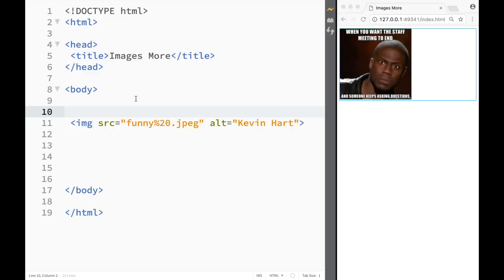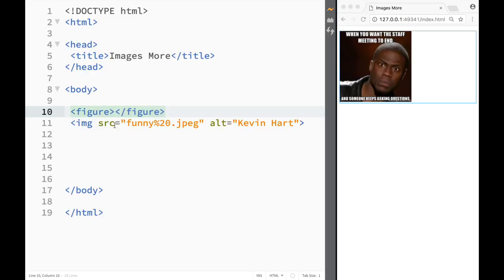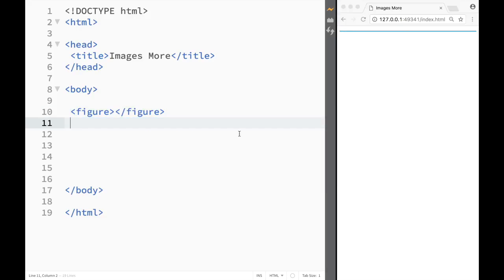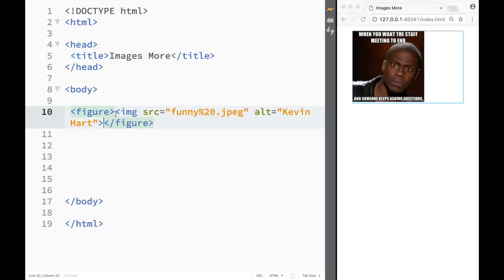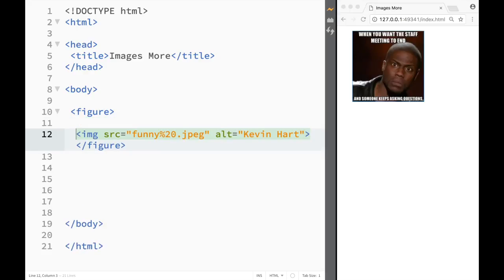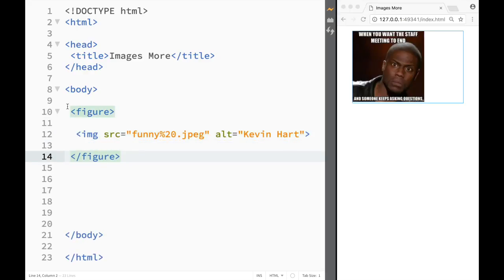The way we create a figure caption, we would have to create a figure element first. You can see over here it's figure, and Brackets creates a closing tag right away. We would need to place this image over here. I'm just going to cut and paste it within the figure element. I go over here just to see more clearly. So now I can see that I have a figure element, and within that figure element I have the image sitting here.